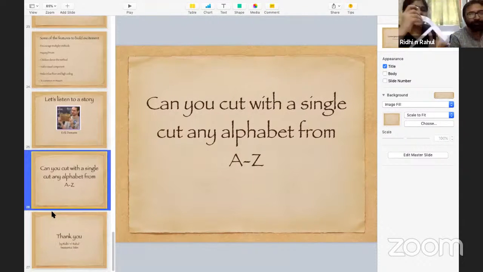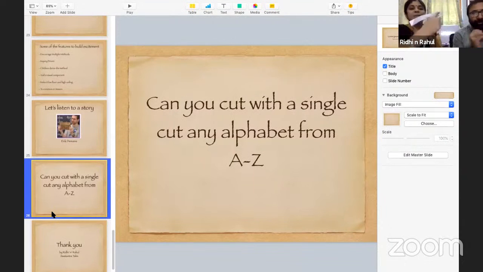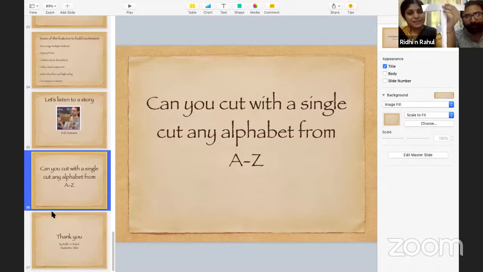The only thing you need to remember is all the alphabets need to be made with straight lines. There should not be any curves, only straight lines. And you can cut any alphabet. You can try with your name alphabets. The first alphabet of your name, you all can try later on.